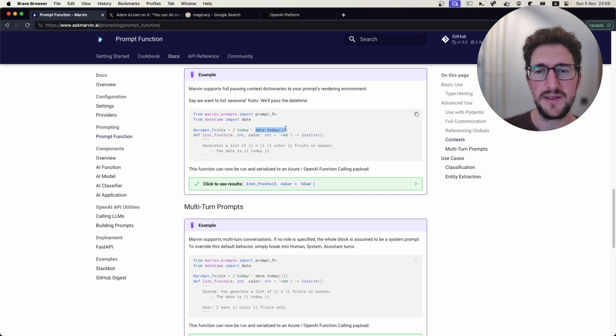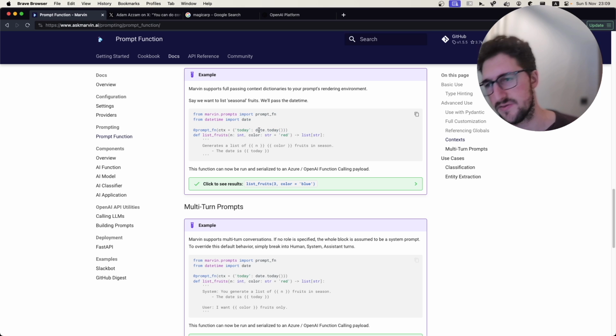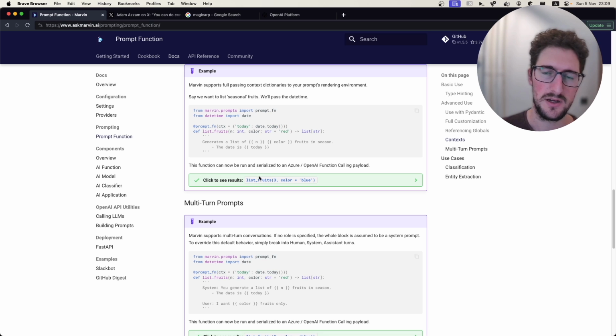Okay, so I'd appreciate this being a callable, and then it would generate the context on the fly instead of when I'm constructing this function, because if I have a server and it's on for more than one day, then this wouldn't work.